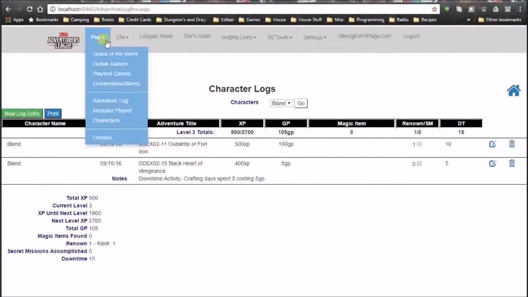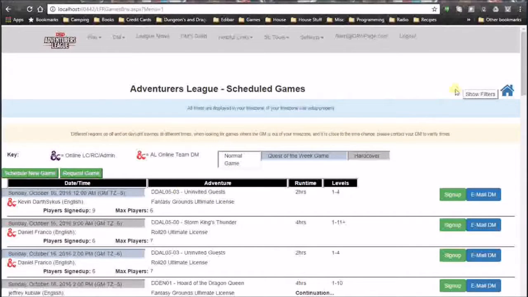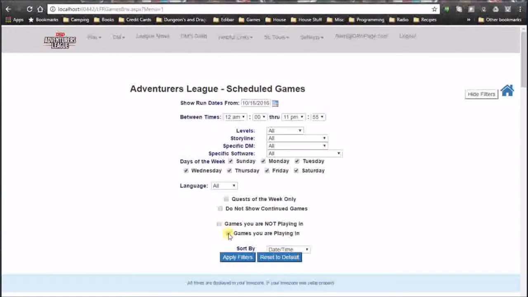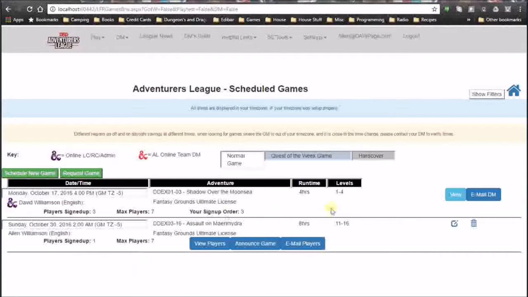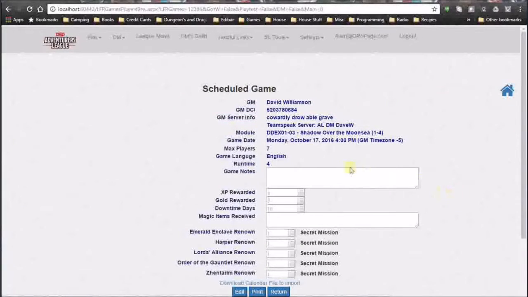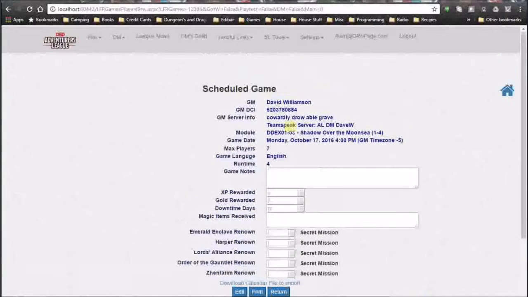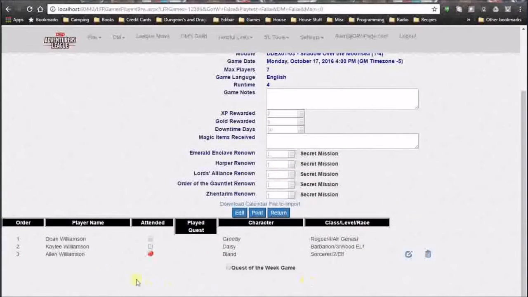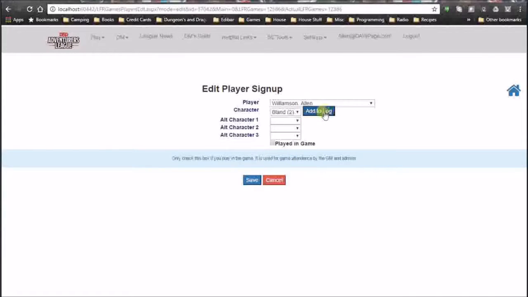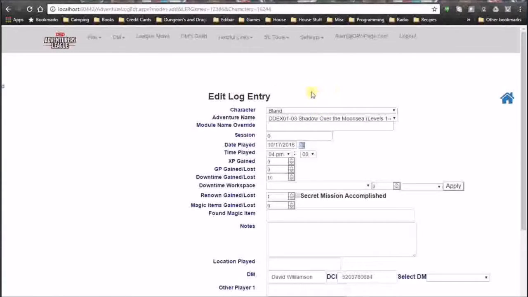Okay, so now I want to show you how to add entries from the log, from a game you played in. So let's filter by the games that you played in. And let's go ahead and view. Now, the DM hasn't, or me, I haven't added your rewards for this, but if you go in here and you edit yourself here, you press over here and you go to add to log. And now it's going to automatically put in the log entry for you. So if your DM hadn't filled in the gold and stuff, you can go ahead and do it here now.